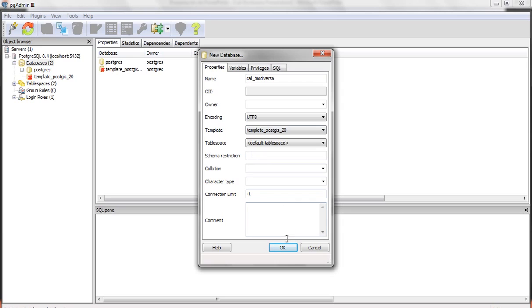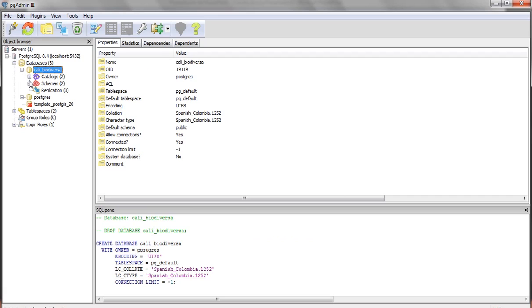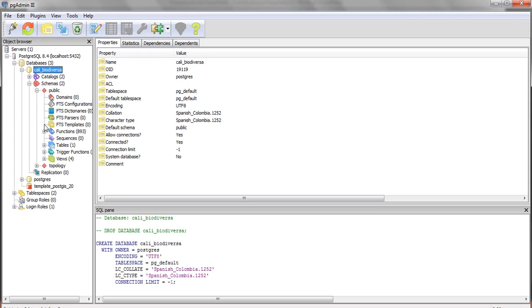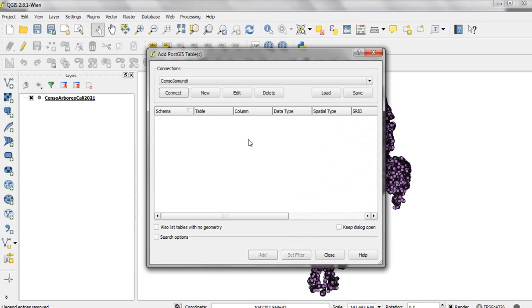The encoding is UTF-8, and the template with the spatial data support is PostGIS. When displaying the database in the control panel, we see the information in the public schema, where we can find the functions of the PostGIS extension for spatial database support, and the table with the spatial relationships of the geographic coordinate systems included. We enter QGIS and add a PostGIS layer.